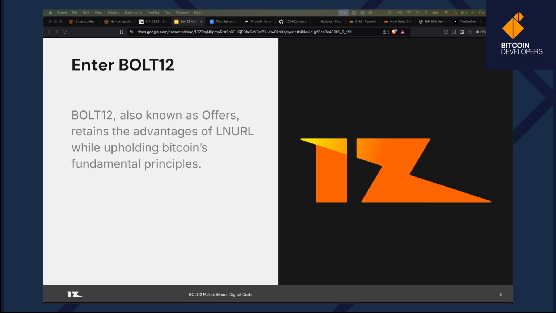So we're going to talk about BOLT12. BOLT12 is one of the ways that you can natively generate a reusable Lightning address or Lightning invoice, and it offers superior privacy, censorship resistance, and privacy improvements as well.